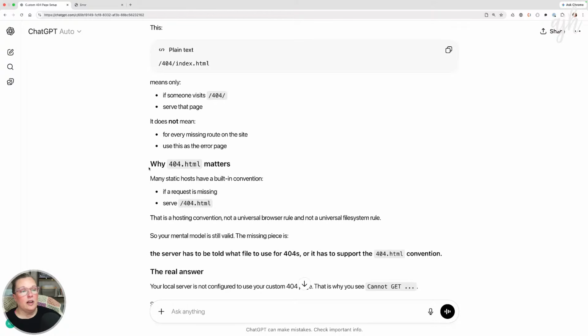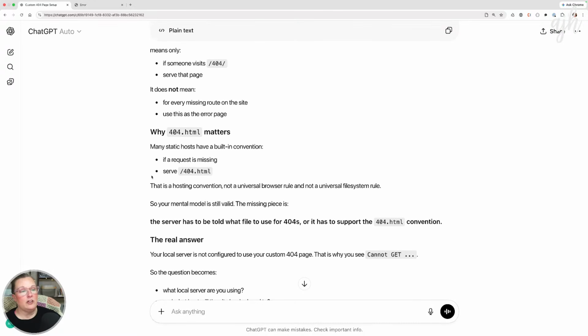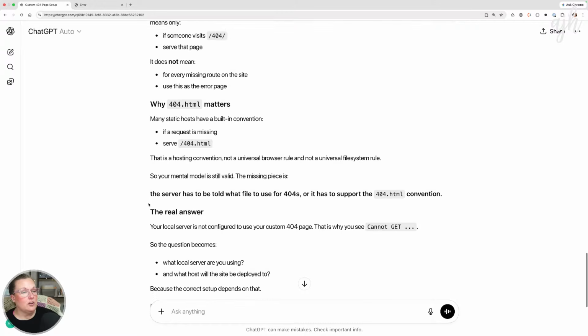Why 404.html matters. Many static hosts have a built-in convention: if a request is missing, serve 404.html. That is a hosting convention, not a universal browser rule and not a universal file system rule. So your mental model is still valid. The missing piece is, this just may not work locally. Maybe we just have to push this up to GitHub and make sure that we see this working on an actual server. That's good to know.